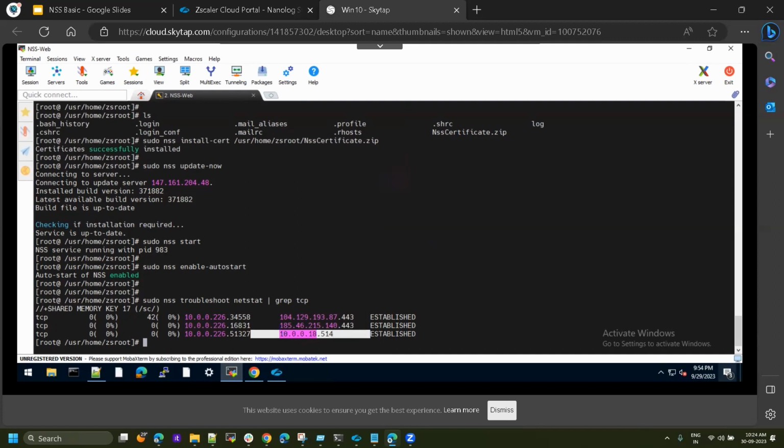Now after this, the next step is to configure a feed, so that you can get the feeds, the logs, to your SIEM solution. Now to add feeds, let's go to the portal.